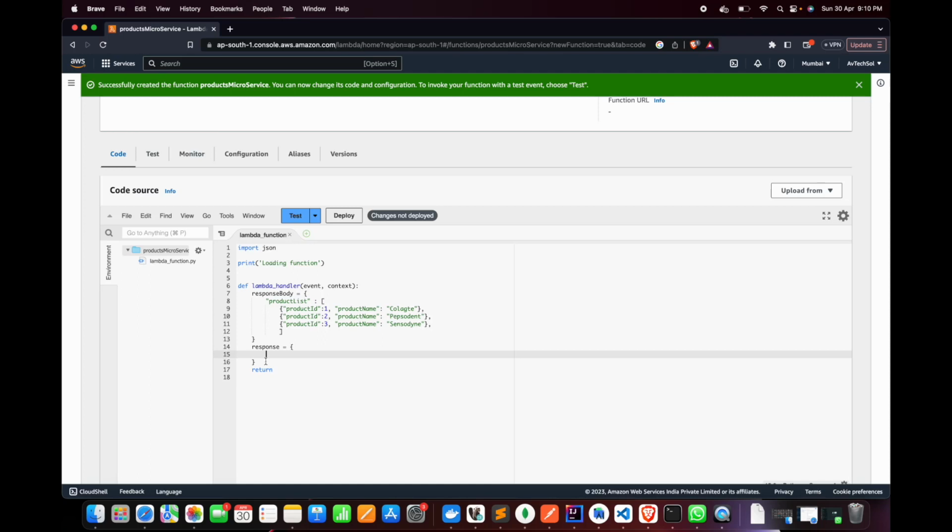The response that we are going to return has to be in a format which API Gateway understands. Since this Lambda function will be invoked by API Gateway, we will have to read the event, this event variable that you see here. This event variable will be passed on to us by API Gateway. So we'll have to read the event in the manner in which API Gateway sends it to us, and also when we are returning our response, it has to be in a manner which API Gateway understands.